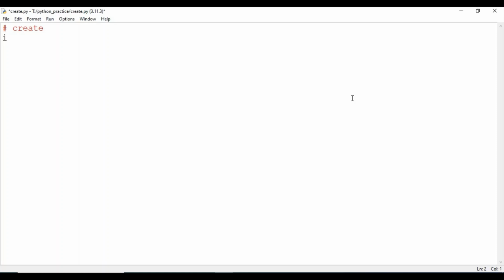Now here, first we need to import the module, that is pymysql. Then we are going to use try, except, and finally, because whatever operation we do on the database is a risky task, so there can be chances of exception. That's why we are going to use the exception handling concept, that is the try, except, and finally block. First we need to create a connection.